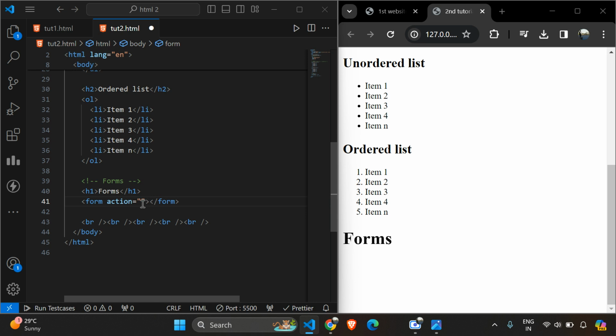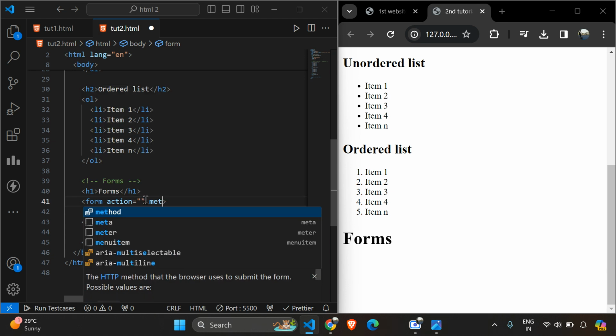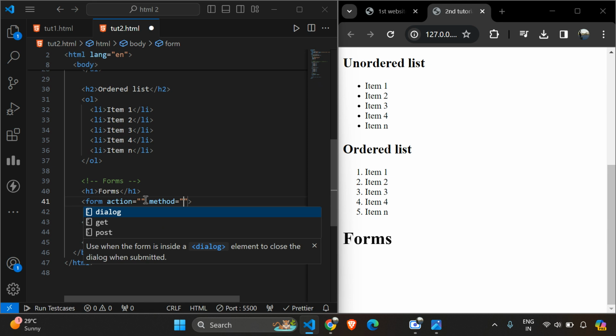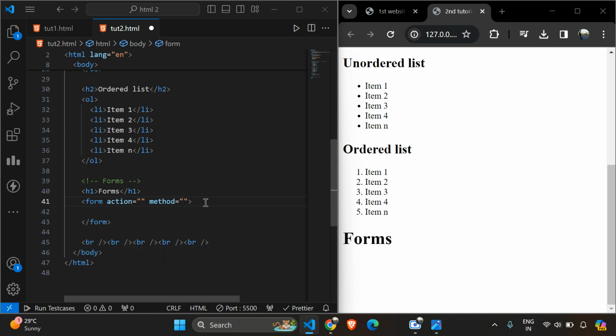For now I will just write this as submit, or we can just leave this empty. We will learn these complex things later. Inside this we will have one more attribute, that is the method attribute. Inside this method we specify what kind of request you are sending when this form is submitted. As we are not learning the back end, just keep these basics in mind: we specify what type of request we are sending.